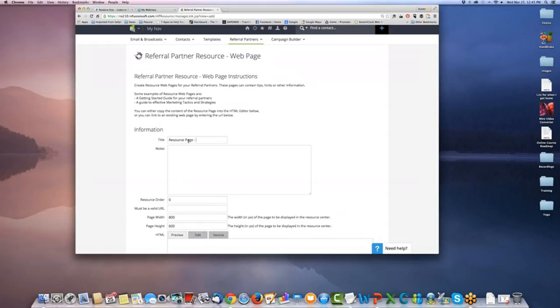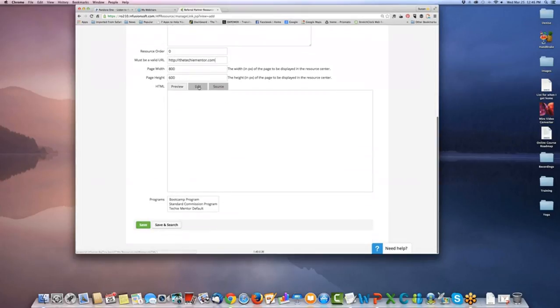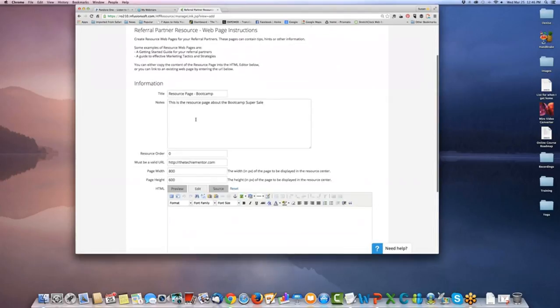So just to show you very quickly, I'm just going to call this resource page boot camp. And then here's your notes. Order's the same thing. Again, must have a valid URL. Okay. Page width, and then here's the page.